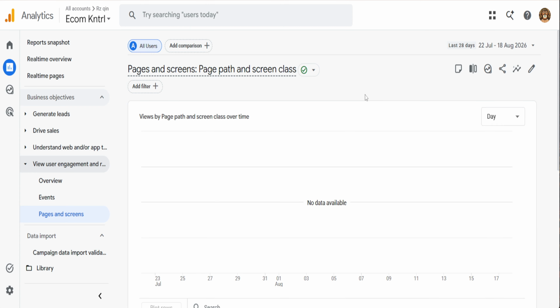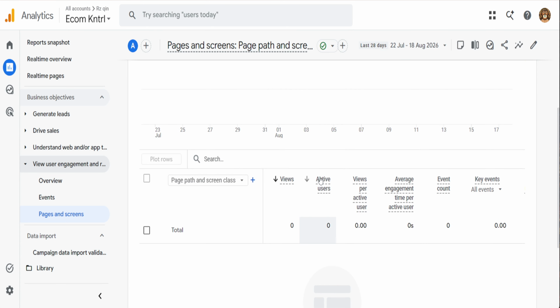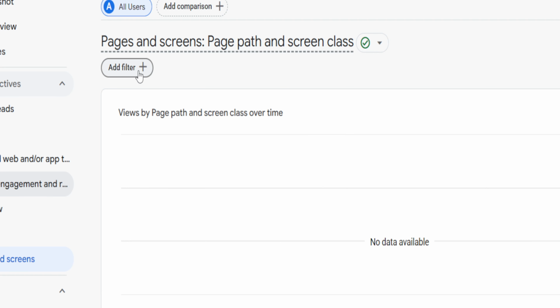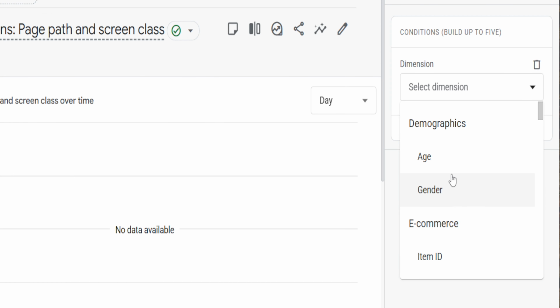Once you search for the page path, Google Analytics will narrow the table down to the matching page. You can then look at the views column to see that individual page's total page views for the selected date range. If you need a more precise result, you can also add a filter for the specific page path, which is useful when several pages have similar names or URLs. And that's it. You've successfully checked the page views for a single page in Google Analytics.